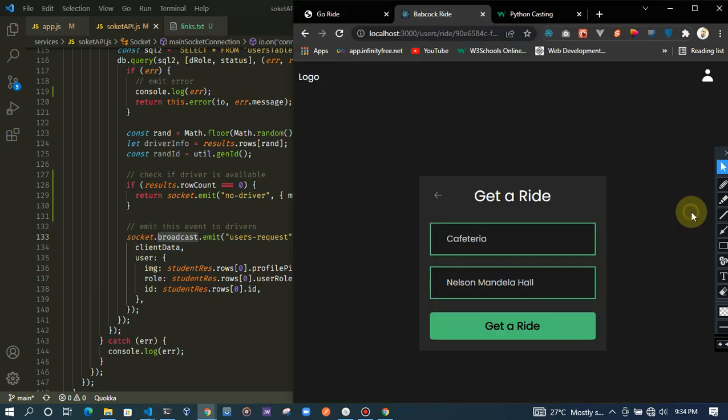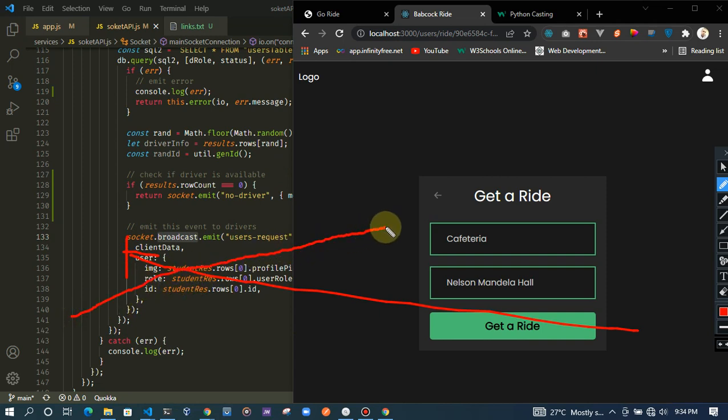I'll go again over it. Let's look at this. Once you click on this button here, you simply send a request to the server. This server gets the data or the event. The socket in turn sends the data back to the client. But I don't want to send this data to the client. Instead, I want to send this data to every other driver except the particular client who sends the request.